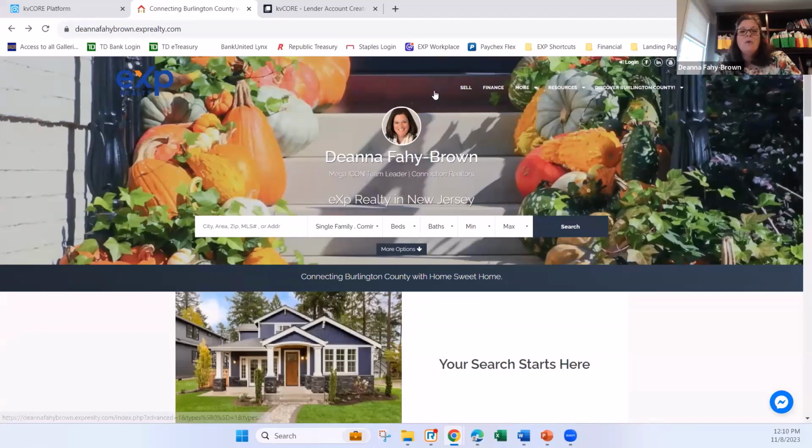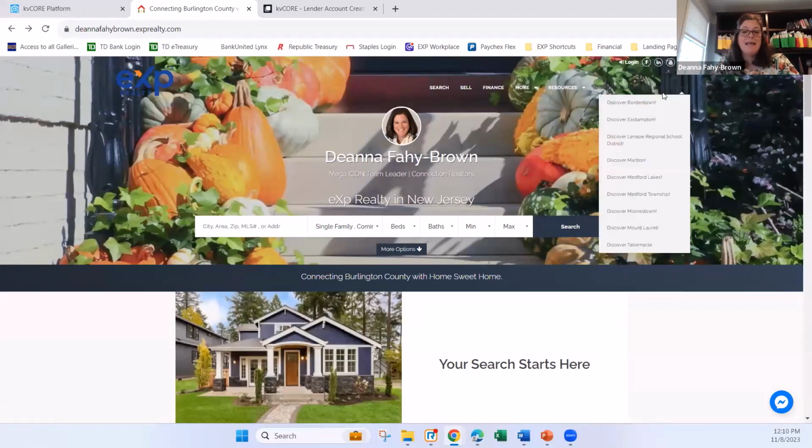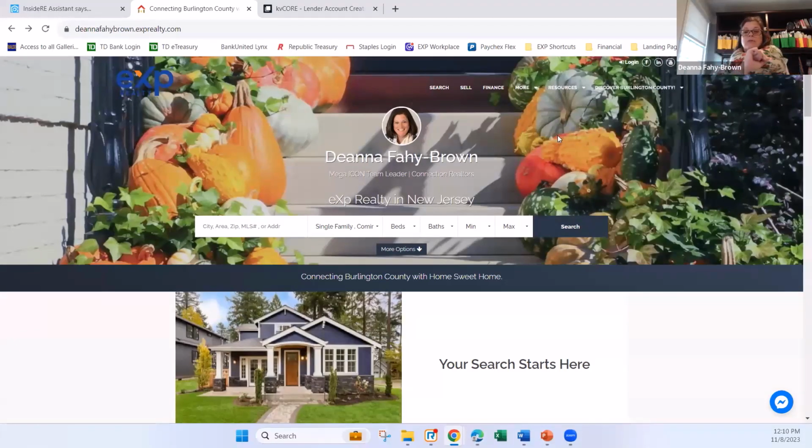Okay. We have certain buttons, if you will, along the top right. Every agent typically is going to start with 4 buttons. You're going to have search, you're going to have sell, you're going to have more, and you're going to have resources. Finance, and then in my case, I have Discover Burlington County. I'm going to go through those. Those are things that I added. I had to sort of turn on that functionality. So let's just take a minute to explain what each of these is.